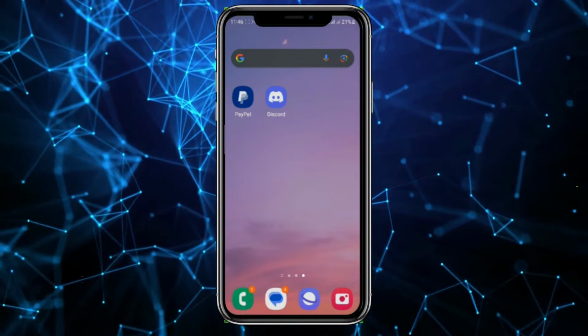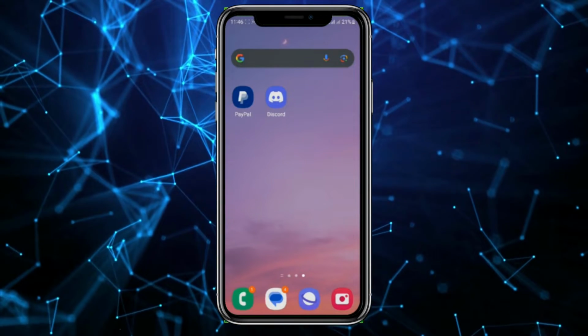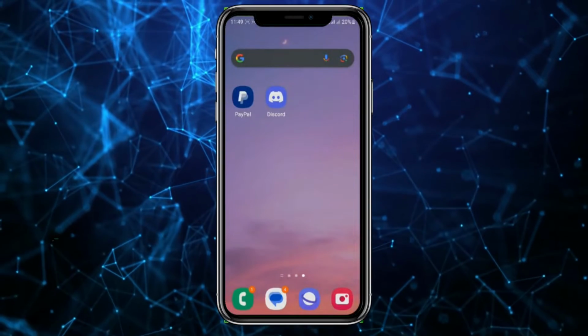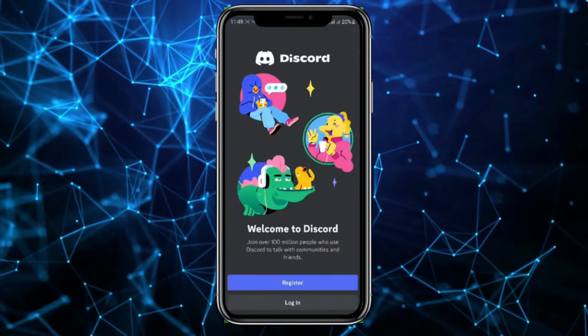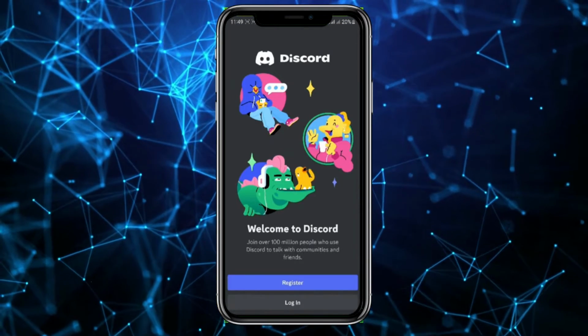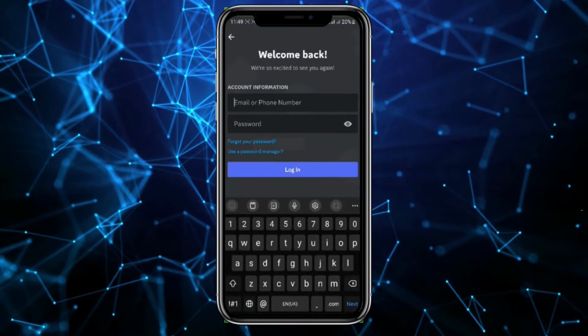Today, in this video, let's learn about how to recover our Discord account if we forgot the password. So let's get started. At first, let's click on the Discord app. So here it is. Now, we need to click on login. Since we are logging in here, write your email address or phone number.